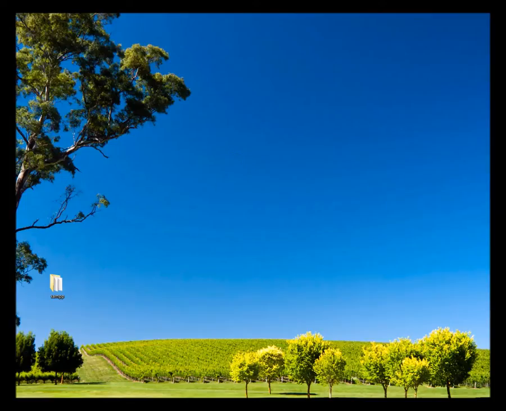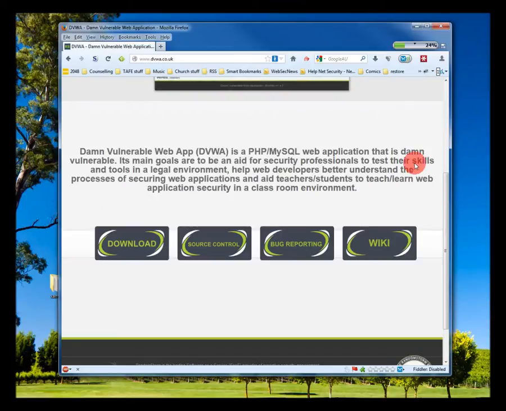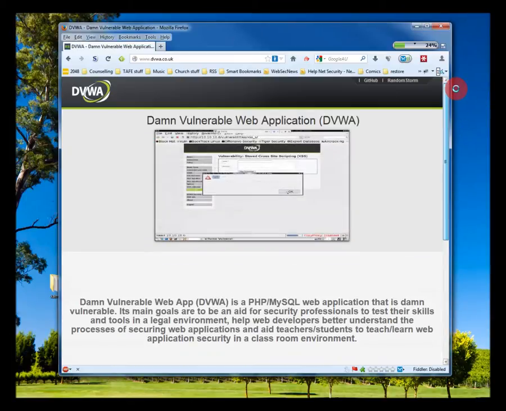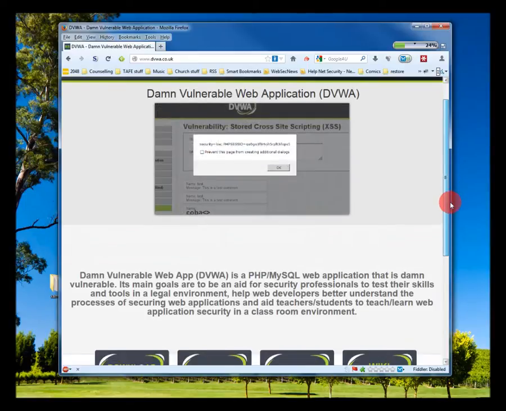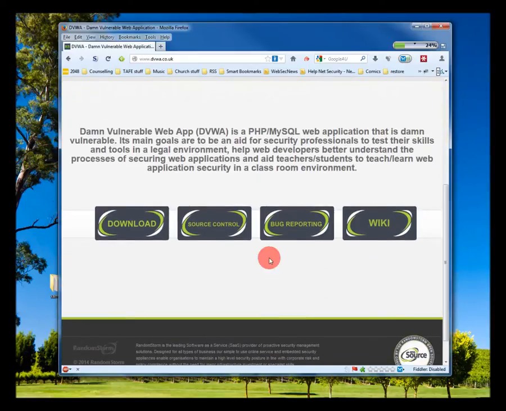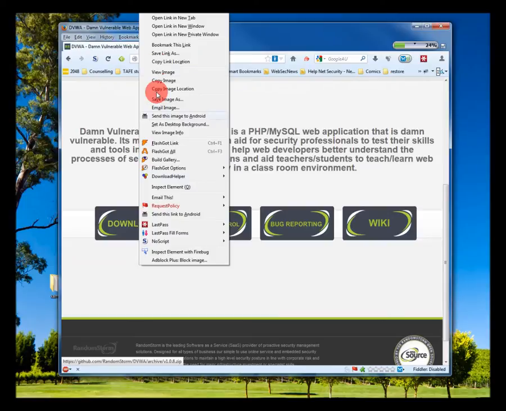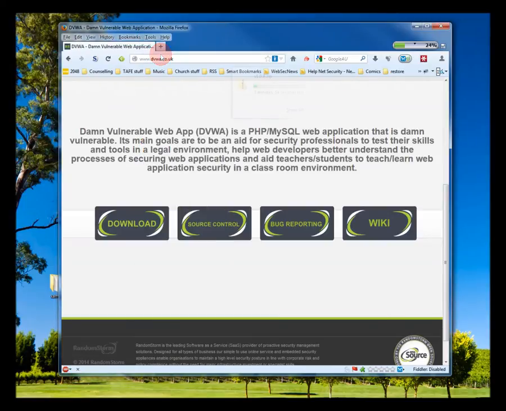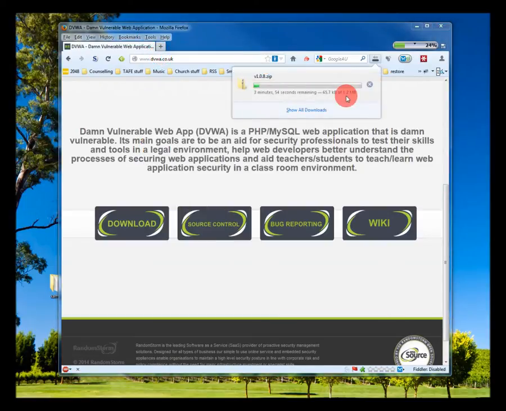The plan here is to install the Damn Vulnerable Web Application. So go to dvwa.co.uk. Bit of guff about what it is. PHP MySQL web app. Go down to download. Save the file. That's a zip file. It's only a meg or so, so it should download fairly quickly.